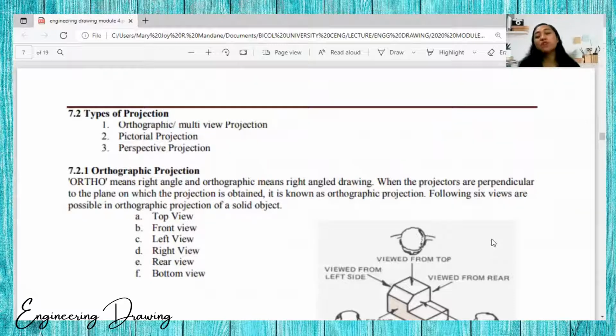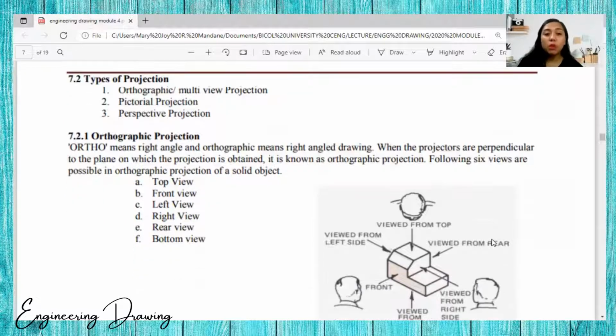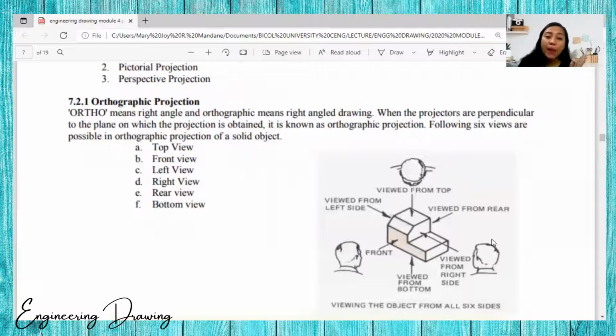So we have different types of projections. We have the orthographic or multi-view projections, the pictorial projections, then the perspective projection. So let's discuss this further. Okay, so what is the orthographic projection? So actually, ortho means right angle and orthographic means right angle drawing. When the projectors are perpendicular to the plane on which the projection is obtained, it is known as orthographic projection. The following 6 views are possible in orthographic projections of a solid object. We have the top, front, left, right, rear, and the bottom view.